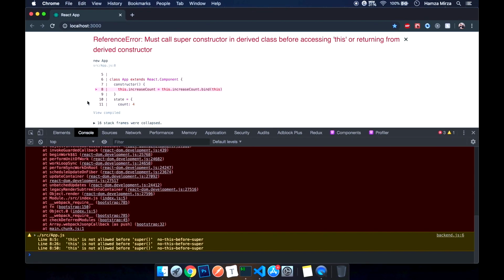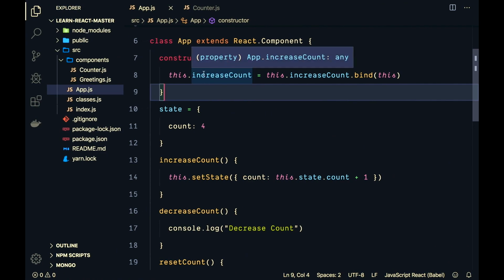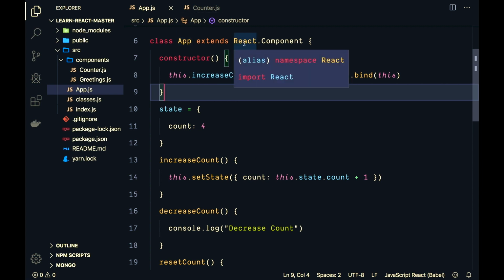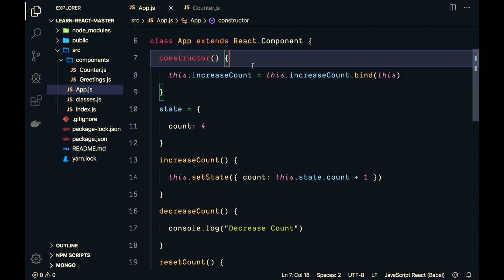Okay, so now if we press save, head back to the web browser, we can see that there is another error. So what's going on here? The issue here is that React does not know what we are trying to bind the this keyword to. Is it the app component or is it the React class? So to fix this, all we have to do is type super.